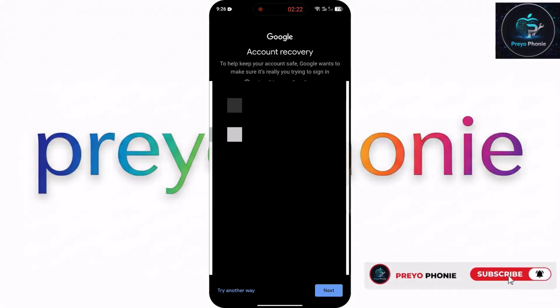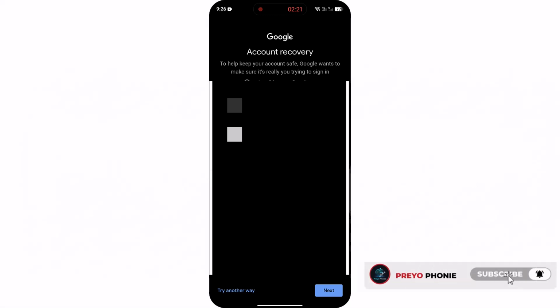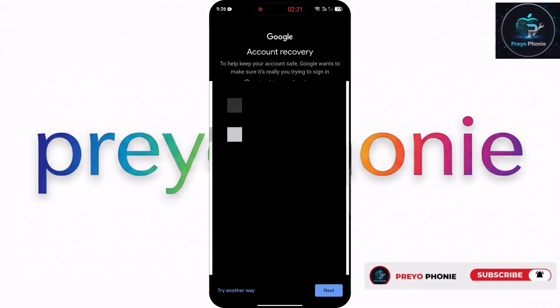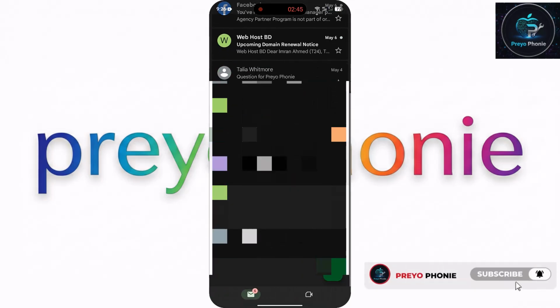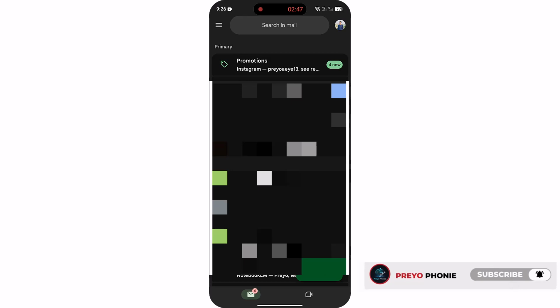Step 8. Save new password. Tap Save Password or Change Password to finalize the update. Your Gmail password will instantly be changed across all Google services.